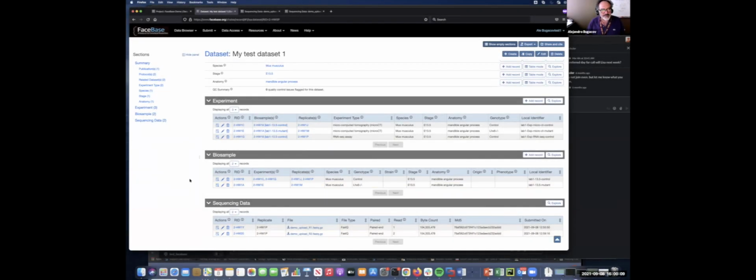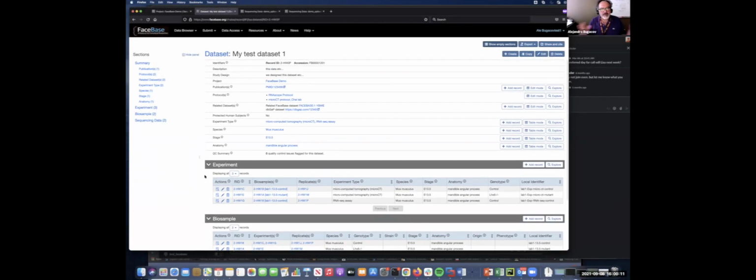I think that at this point, I basically have done everything that I can do in the browser. The next thing I will demonstrate is how you upload data files to this data set using the Riva upload tool. So imagine that you had to upload hundreds of files. You are not going to do that with your browser one by one. Instead of that, what you want to do is use the upload tool.